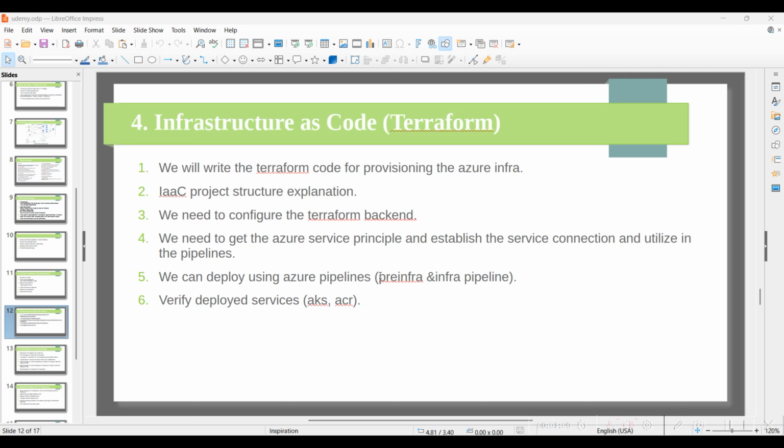We have multiple pipelines. We have a pre-infra pipeline, an infra pipeline, and of course a cleaner pipeline, which will be part of the last step. Once you have deployed, all the resources will be created. After that, we need to verify whether the required services were deployed or not.